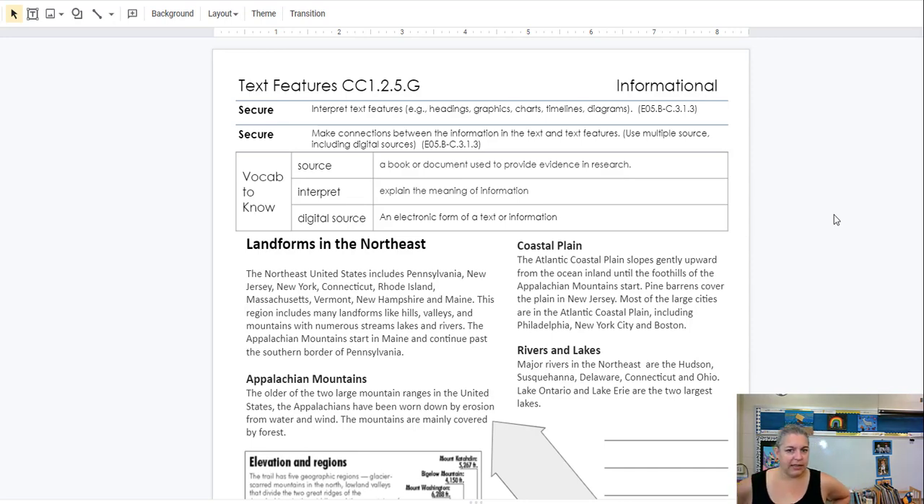So our vocab to know: source, a book or document that's used to provide evidence in research. Interpret, explain the meaning of information. So interpreting the text features means we need to be able to explain the information that's in those text features. And a digital source is an electronic form of text or information. So this video itself is a digital source because we're accessing it here online.